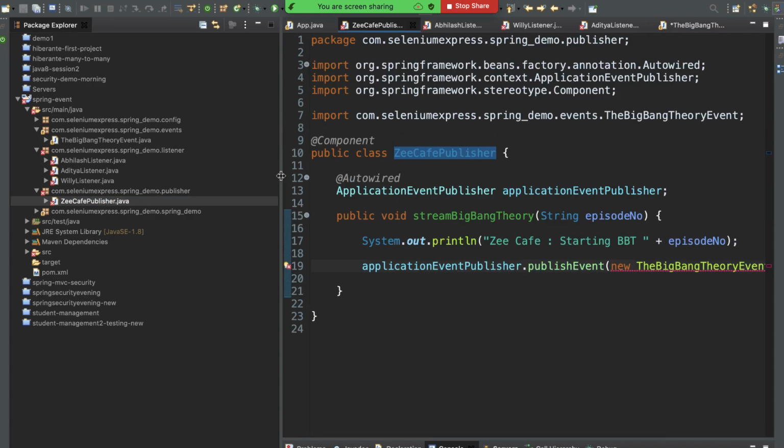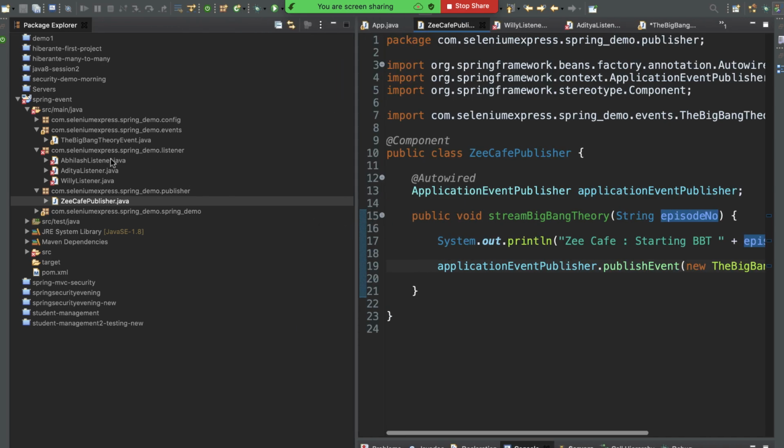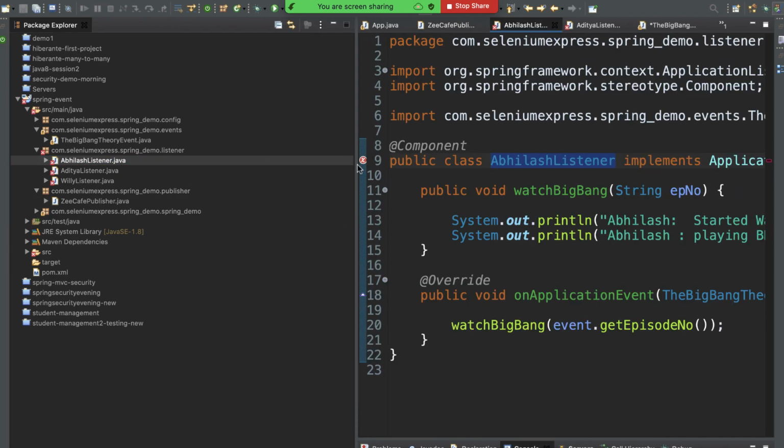What problem do we have here? Right now the problem is with the Big Bang Theory event, we don't have this parameter. We are just simply passing the episode number. This is also fixed. The next thing is the listeners are giving me a problem. Let's go to the listeners.